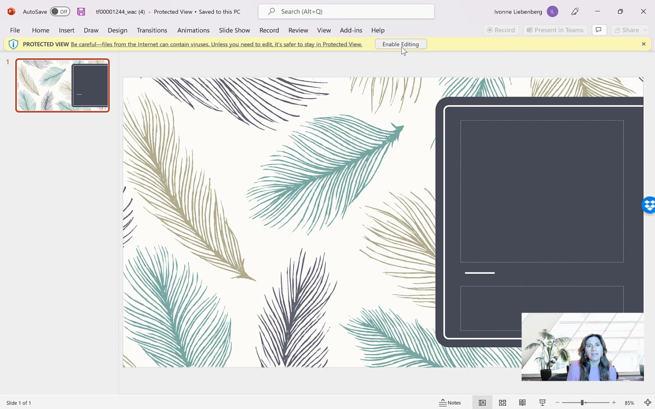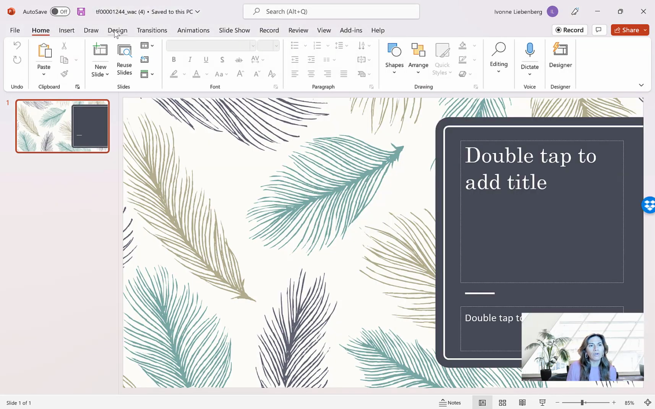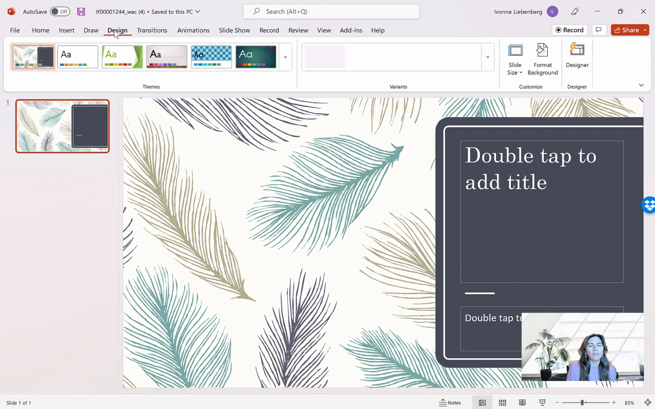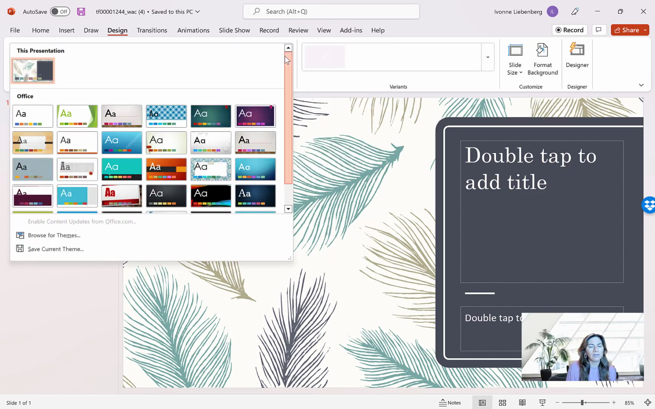All right, there it is. If you get this yellow warning here, go ahead and enable editing, press on it, and then we're going to go to Design on the main menu across the top, and here under Themes, make sure that you click on that drop down menu to see all the different themes. We are currently in the Feather theme, so we're gonna save it.